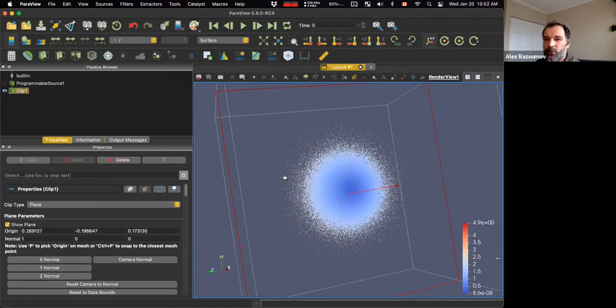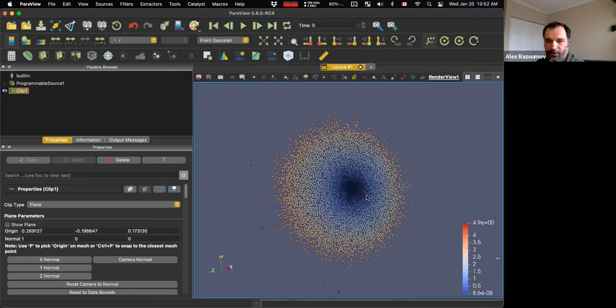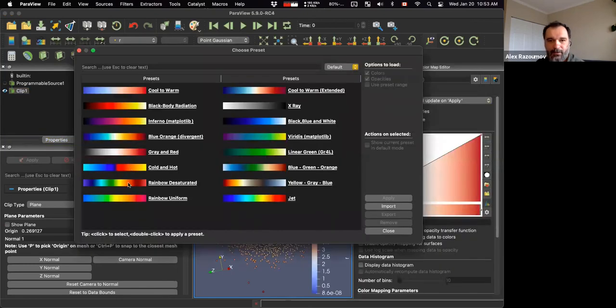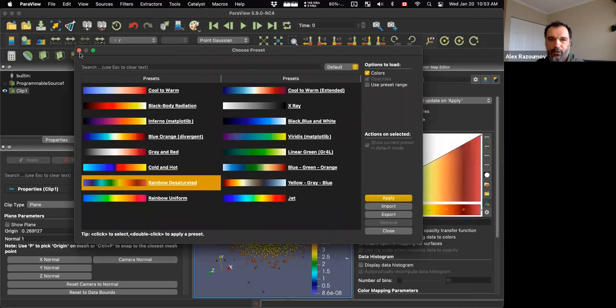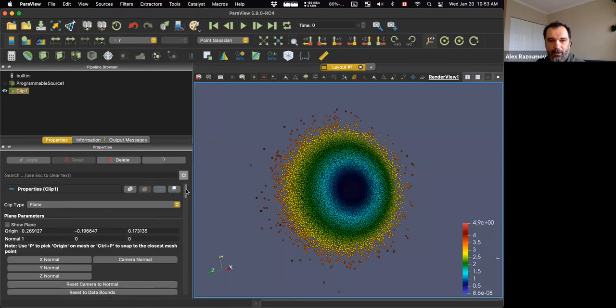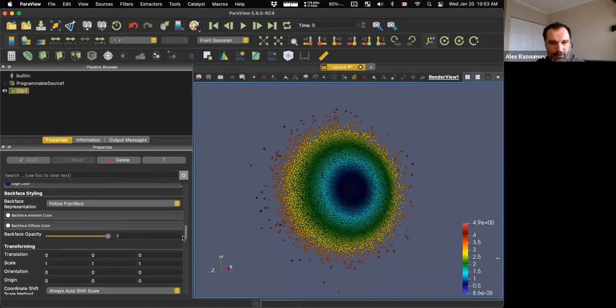So you can do two things here. You can either place a sphere on top of each point, but that is quite computationally intensive, so I don't recommend that. Instead, I can switch back to the point Gaussian view, and you can hide the plane. I think this is quite nice because you see that there is a sphere on top of each point, and you can color it by a different color map. Let's switch to rainbow desaturated, which has a lot of colors, so it will appear more dramatically.